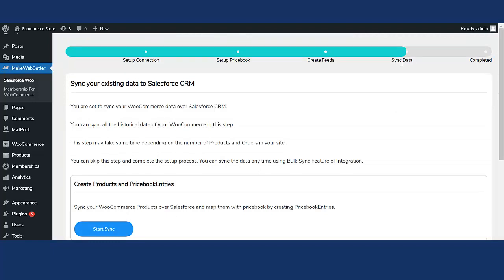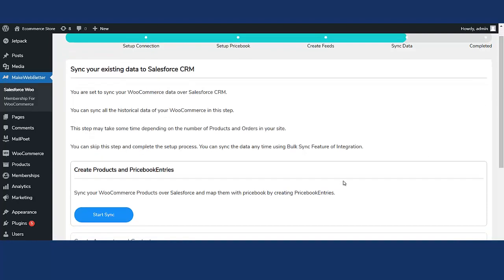Now guys, with the help of this feature of our integration, you can decide how you want to sync your WooCommerce data to Salesforce CRM, whether it's new upcoming data, existing data, or historical data. As you can see, it is giving the basic information in the top section.